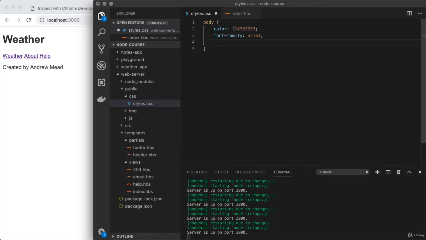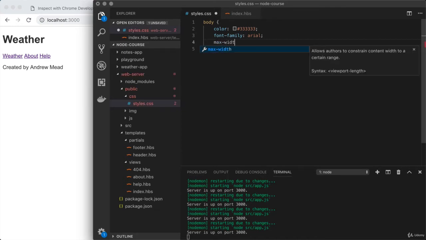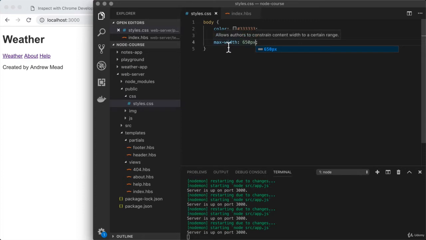Now, to do that, we're going to end up setting a few different properties. Let's go ahead and start with one that is max-width. Max width allows us to set a max width for the site. So I can use a value like 650 pixels as an example, 650px, and this is going to constrain how wide our content can be.